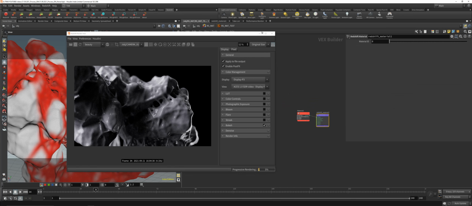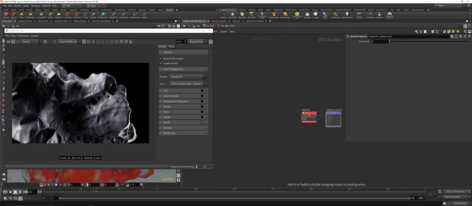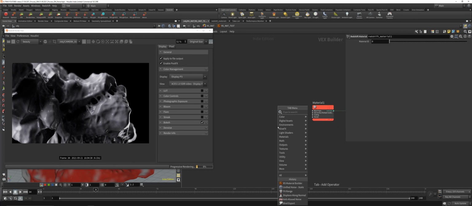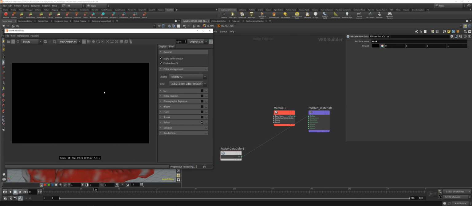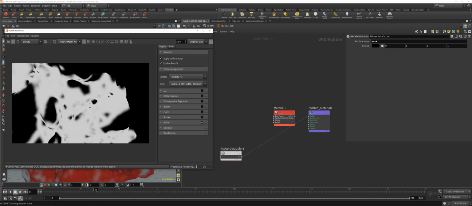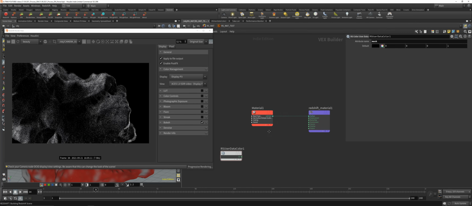And now we can dive inside here, and we got one attribute that is sitting on the points, and we can use that for shading. So call user data, and I think we called it mask. Just pipe it to the surface and refresh your render view. Yes, that's the right one.